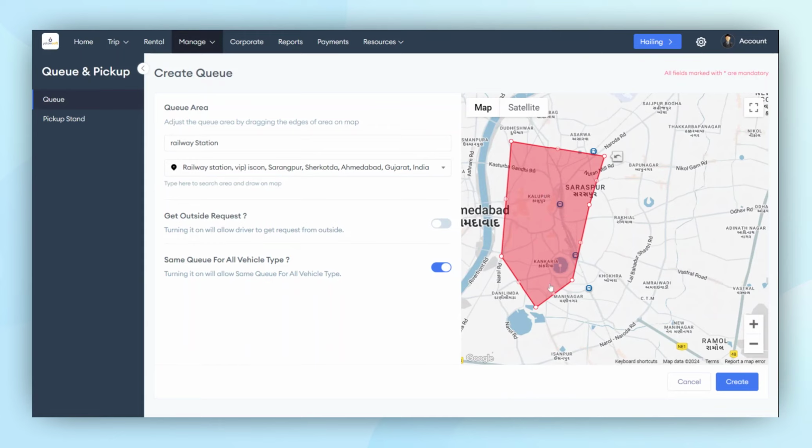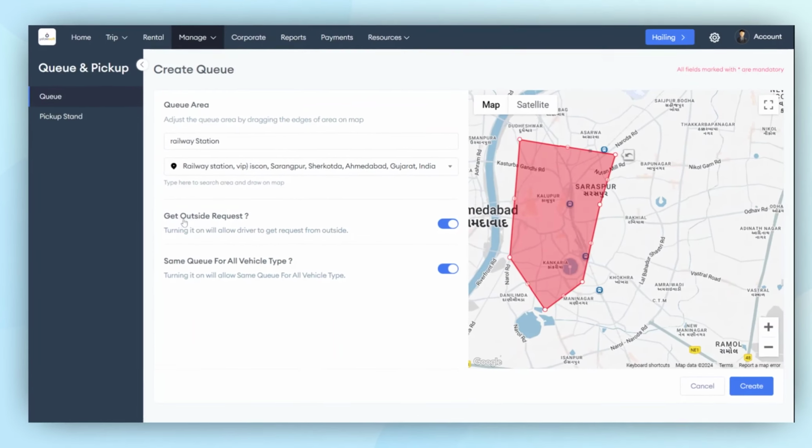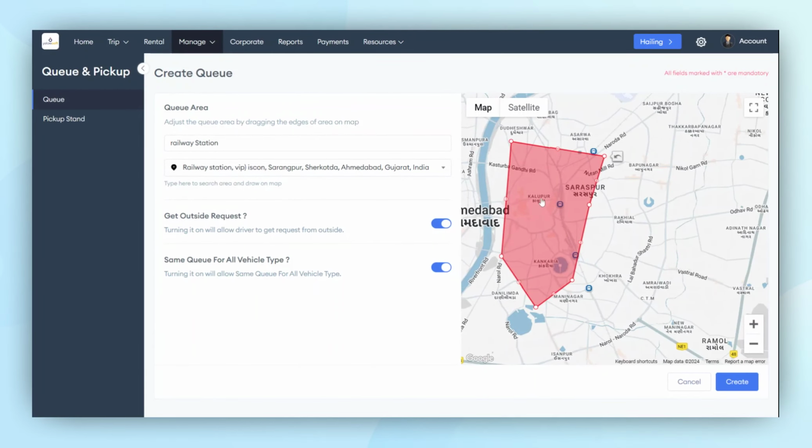We have two configurations to consider here. The first is the Get Outside request. If enabled, drivers within the radius can receive requests from outside the radius. This is useful in situations where drivers outside the radius may not want to take a ride, allowing those within the radius to accept the trip instead.